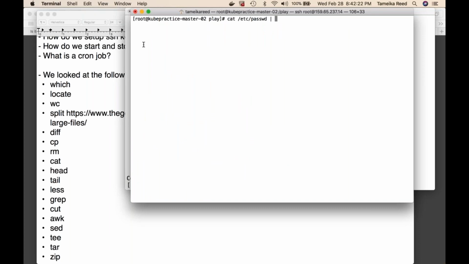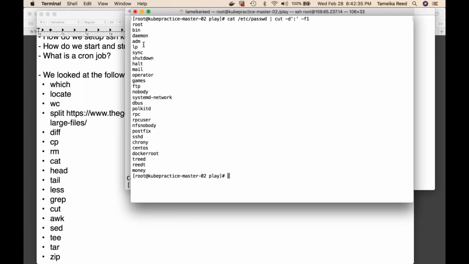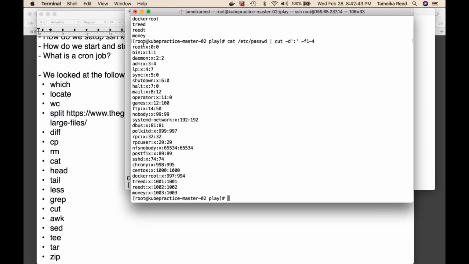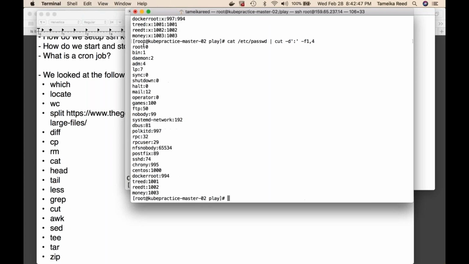I'm going to cat /etc/passwd, pipe that over to cut, and I know it's delimited by colon, and I just want the first field. And now I get the first field of that one. If I want fields 1 through 4, I could just do 1-4, and it's going to give me 1 through 4. If I just want fields 1 and 4, I just do 1,4.